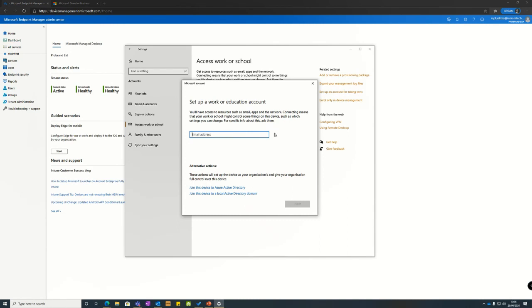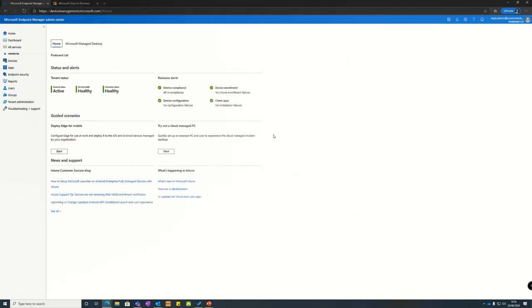It's a bring your own device scenario. So this is fine for a personal machine that someone's using at home and they just want to have access to corporate resources. But if it's a corporate owned machine, you want to go to this link here that says join the device to Azure Active Directory. That's the link to go for, and that's going to actually join the machine into Azure AD.